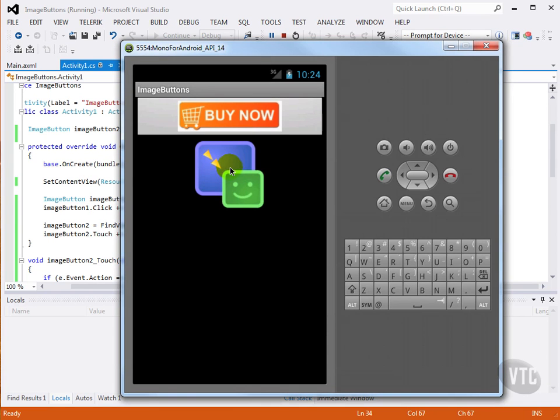Okay, so there's our button. And when we click it, we now get a little bit of a flicker effect due to the masking. So, the image buttons essentially work the same in code as a standard button, but they just look a lot better.